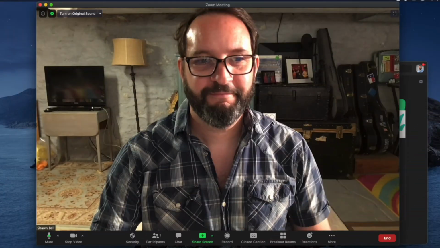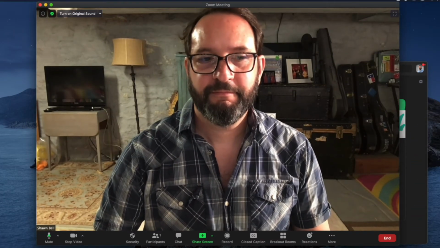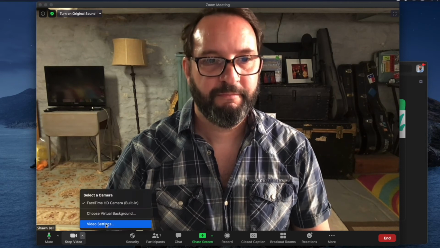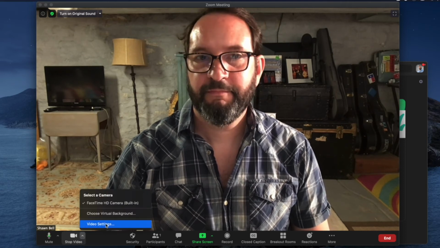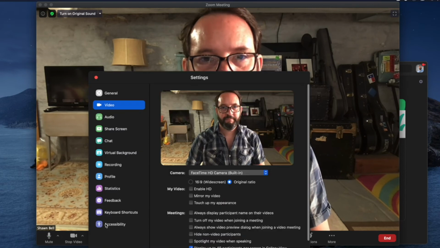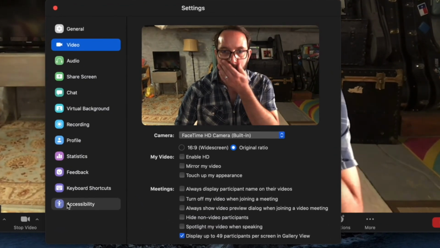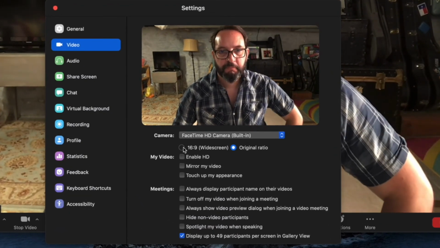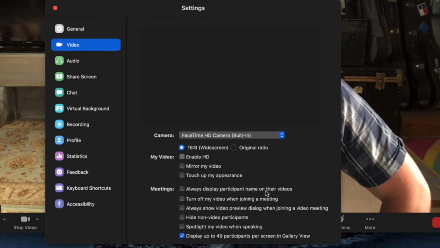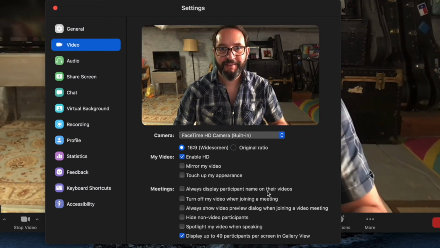Now that the audio is tested and ready, let's configure the camera. Open the video menu by clicking the arrow next to the camera icon and selecting Video Settings. We see several options in this menu, and there are a few worth using. 16:9 widescreen and Enable HD will increase the image and sound quality of your video.